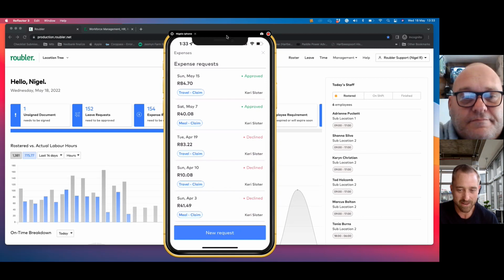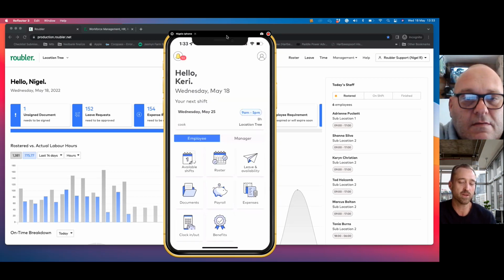So he can refund you, right? It's all digitally done, where you can take a photo of the receipt, put in what you have spent, and send that to your manager for approval.